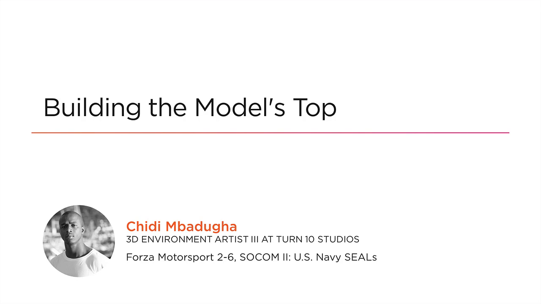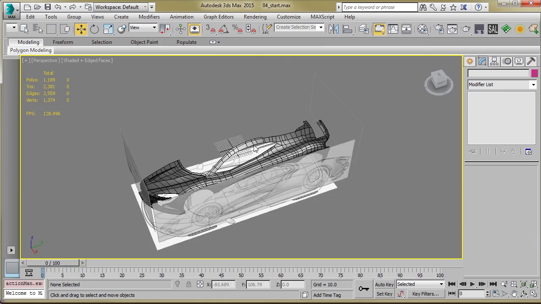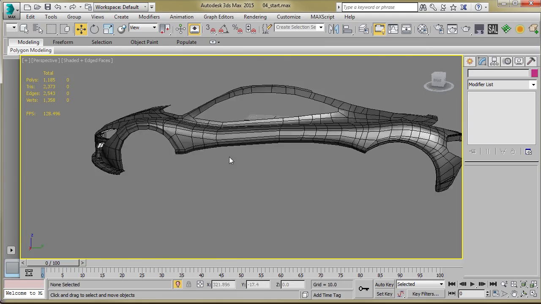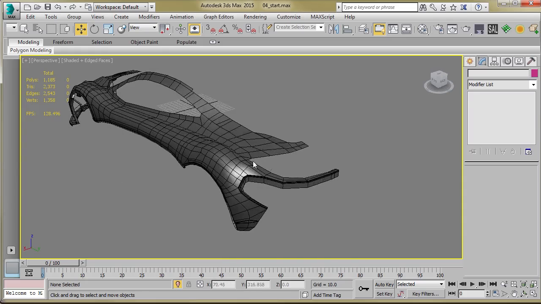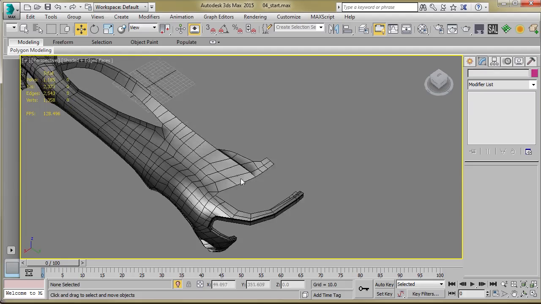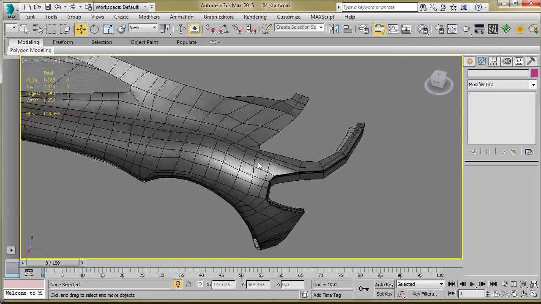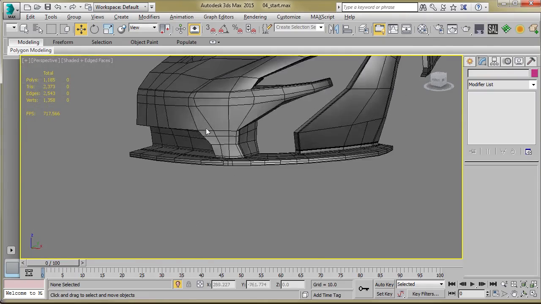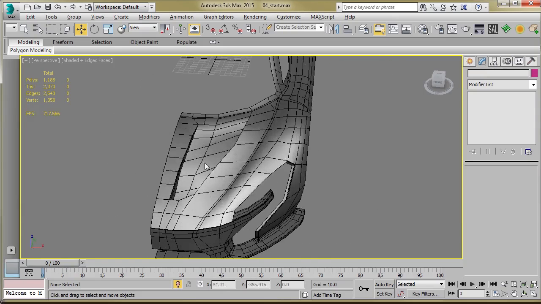Welcome back. In this lesson, we'll be building out the top of the car with the panel separations in mind. And using prior techniques, I've gone ahead and built out the front and back wheel well area, side area, the A-pillar, part of the back with the area for where the wing will be, as well as most of the front bumper and the hood area here.